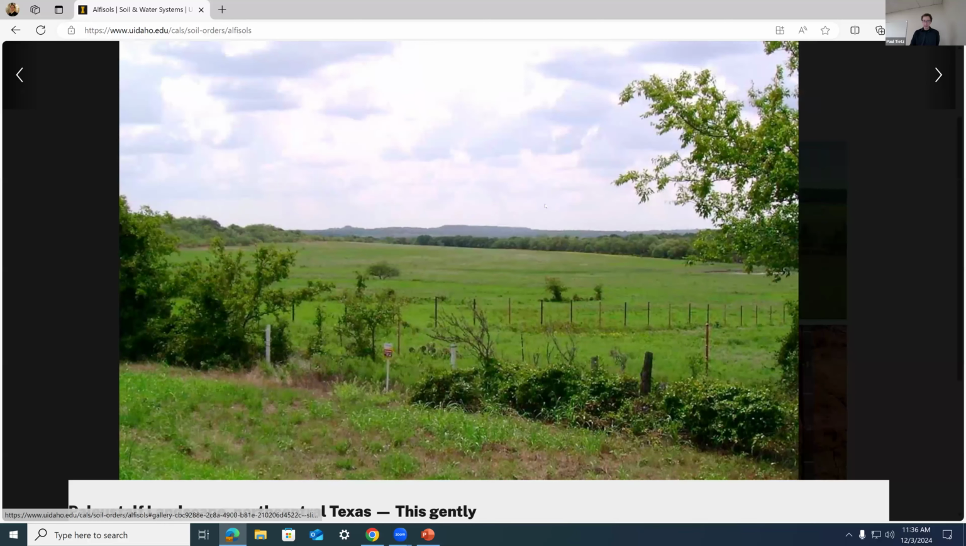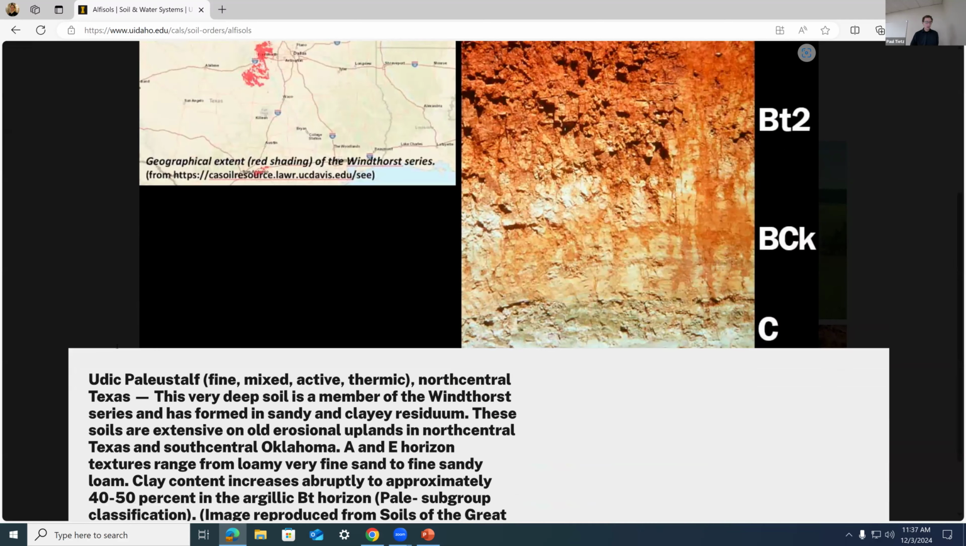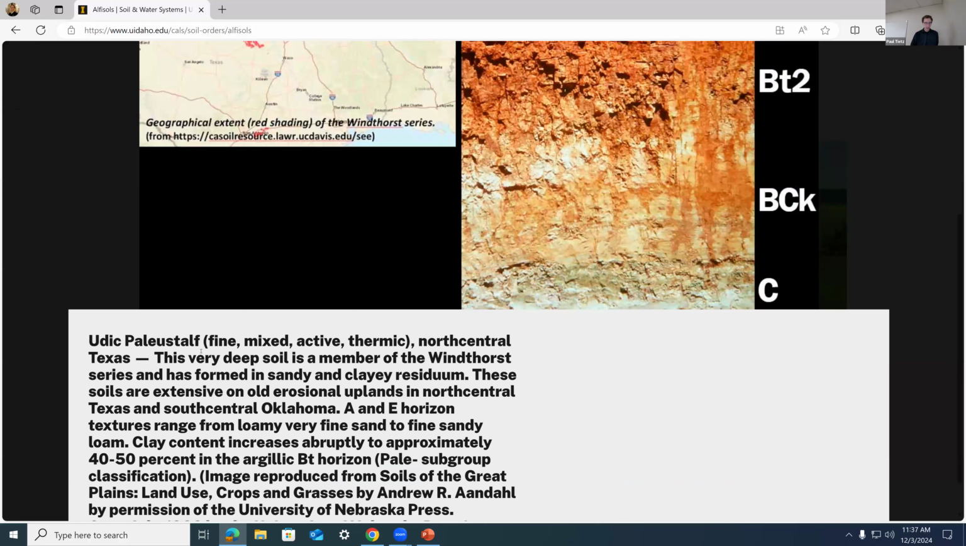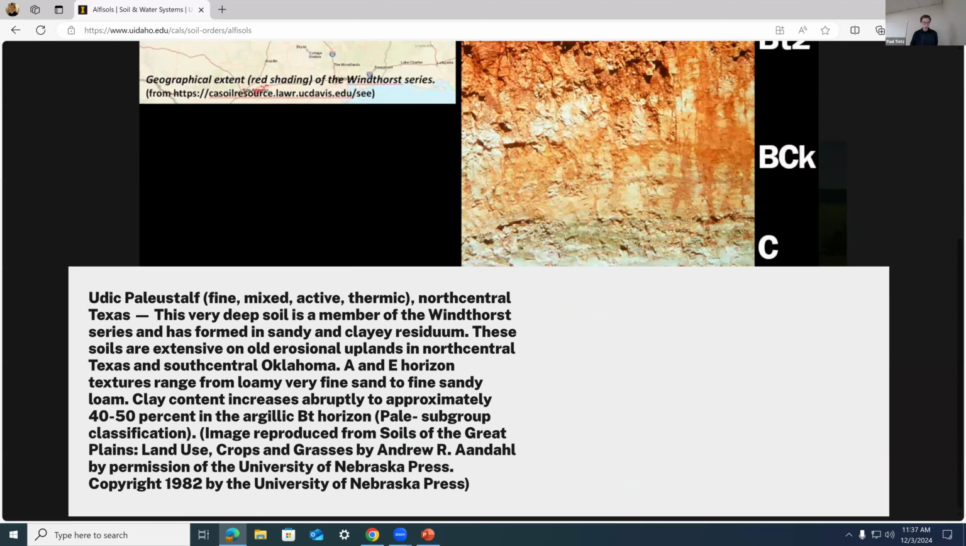This one has some very interesting structures here. Looks like blocky, maybe prismatic, kind of popping out at us, really strong structure. But this dark red weathered color. Udic Paleustalf style. Loamy, very fine sand to fine sandy loam in the topsoil here, but then it increases a lot, 40 to 50% clay in the argillic BT horizon.